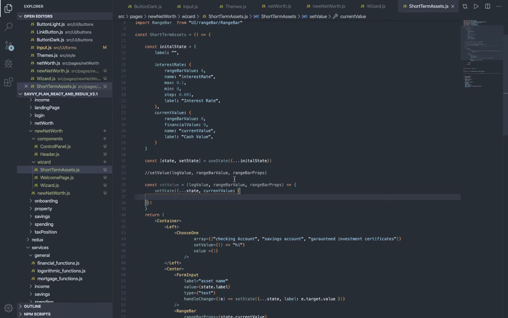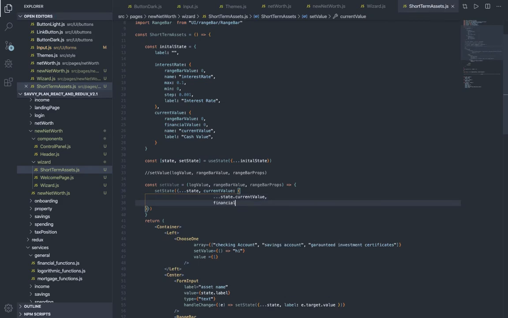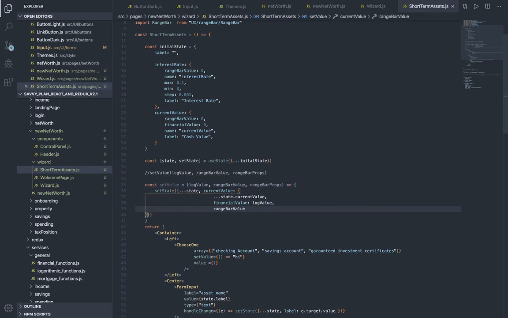Then we're going to take a picture of state dot current value. So we got to copy it all again. So I'm going to state dot current value. So we just copied everything here so that we didn't mess it up. Then I'm going to say that financial value, whoops, is the log value. So we're receiving a log value, and that's what's going to be the financial value. So that's the one that accelerates dramatically up. Then same with range bar value, or range bar value will just be range bar value.